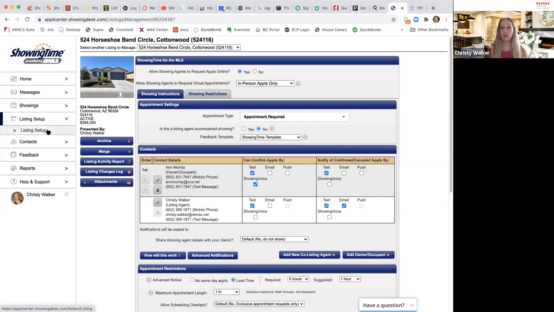But under listing setup, you're going to set up your listing with your seller at the time that you're ready to schedule appointments, or before, preferably before, because you want to make sure that all of this information is in here. First of all, we're going to allow agents to request showings online. Yes, we absolutely want that. We have the choice now to do virtual appointments. So actually we can allow people to do a virtual appointment, and that means that you can be on site doing a video showing for them without them being there in person. Okay, so you can have those restrictions in place if you want.